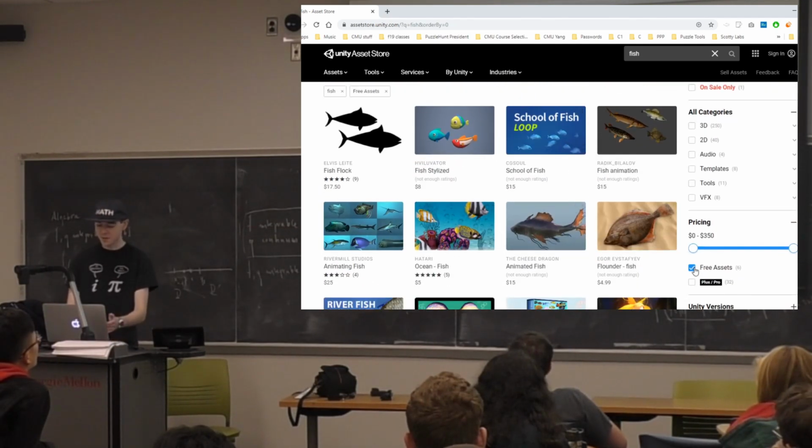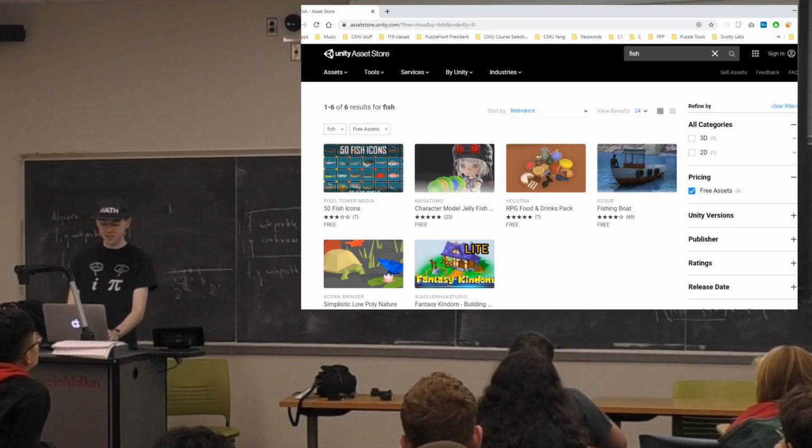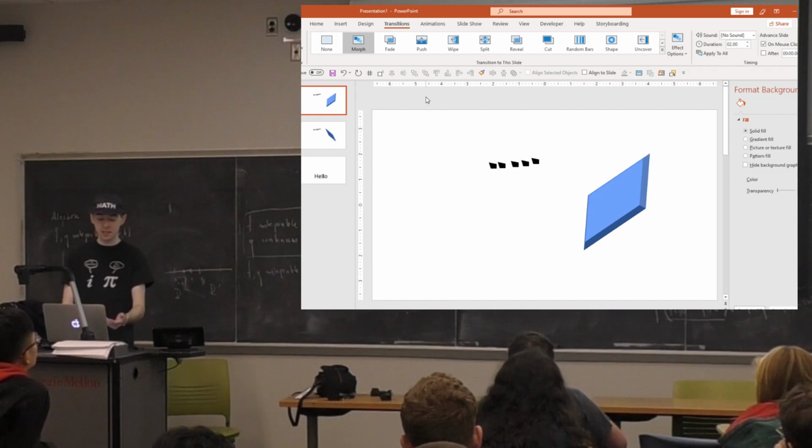I mean, some of them are good, but those are the expensive ones. And if we set it to only free assets, these aren't even 3D. This is like 50 fish icons or whatever. So getting 3D assets for stuff is surprisingly hard. Getting 2D assets is pretty easy, probably because 2D assets are way easier to make than 3D assets.